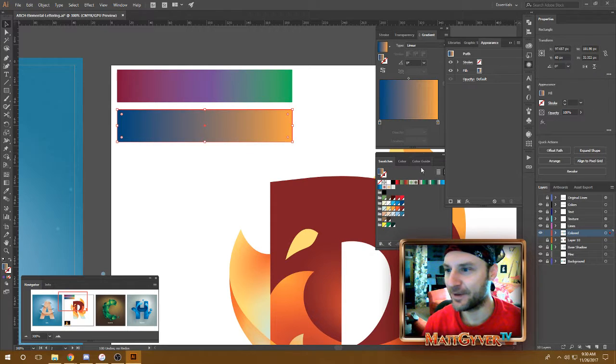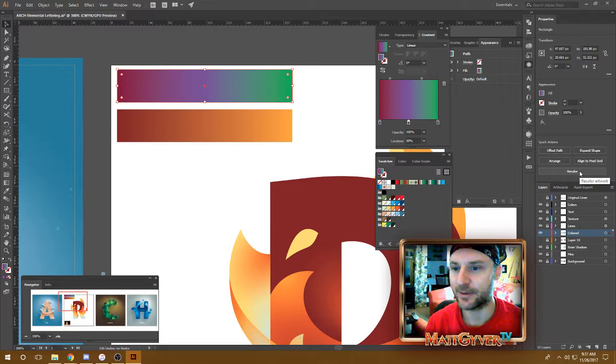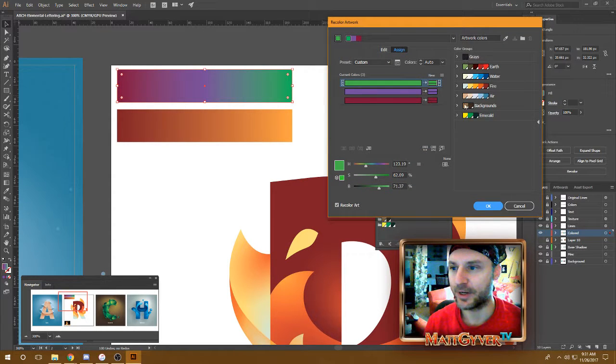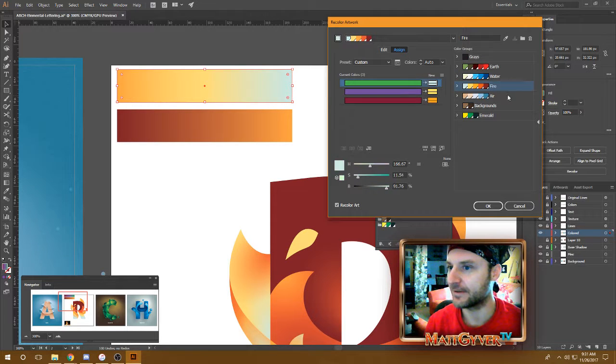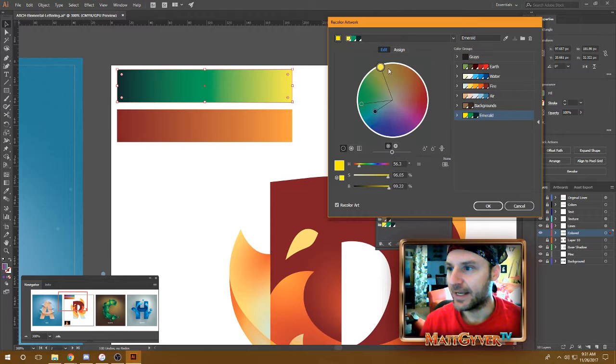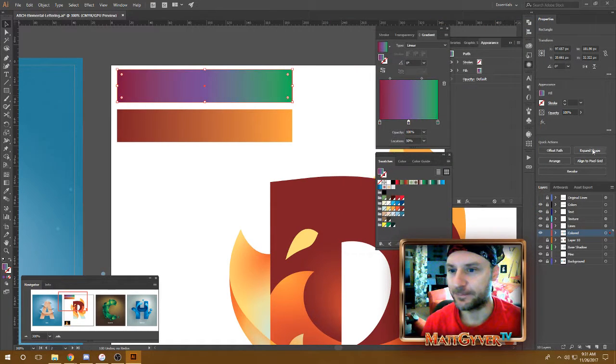But yeah, so if you're doing any kind of gradient work, it's good to keep that in mind, unless you know your colors are pretty close on the color wheel. And the way to get back to that again is select whatever gradient you've built, then go over to the side under properties and hit recolor, and it'll bring up this. If you have other palettes, you can swap the colors out here. But go ahead and hit edit, and it'll bring up this, and you can modify it from there.